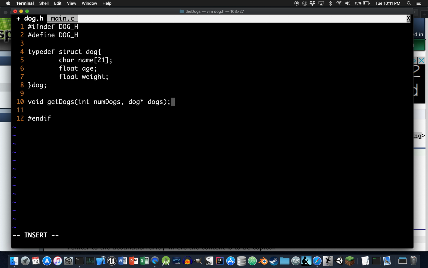Okay, now again, I'm just going to declare the functions here. And another function I'd like is one that can print the dogs in such a list.